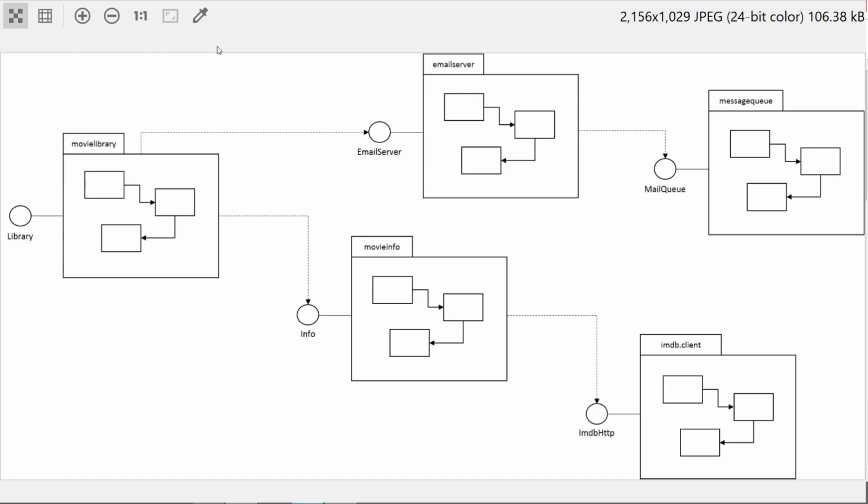We're not thinking at this point about internal classes and methods. We're just saying there are these key responsibilities. We can package them up in this way. The movie library, which is the business logic, the email server, the message queue, the movie info package, the IMDb client. This is what they do. And they're going to have these kinds of interfaces, so these high-level interactions.